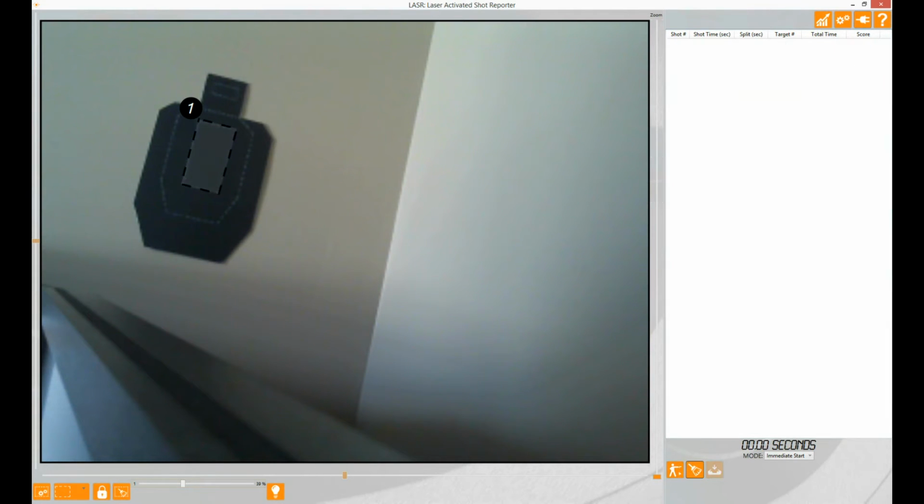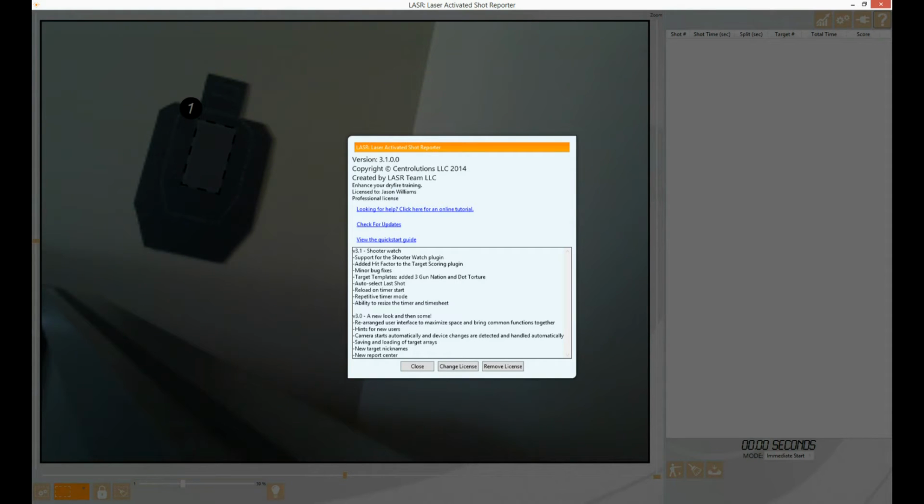Okay, so let's go take a look at what's next on our list here. We did some minor bug fixes. There were a couple things that came up in the last version, especially with the report center and that kind of thing. We went ahead and fixed those. So if you're one of the people that's been waiting for that fix, then you're in luck.